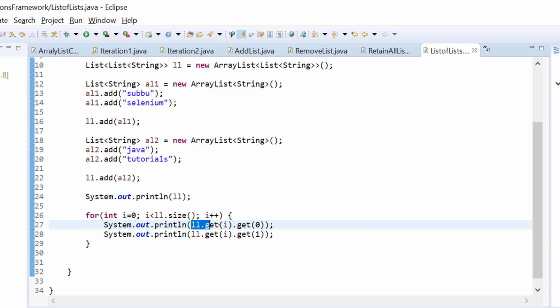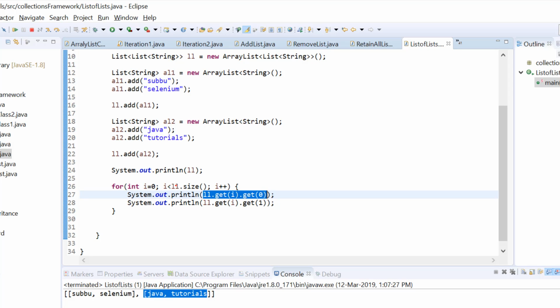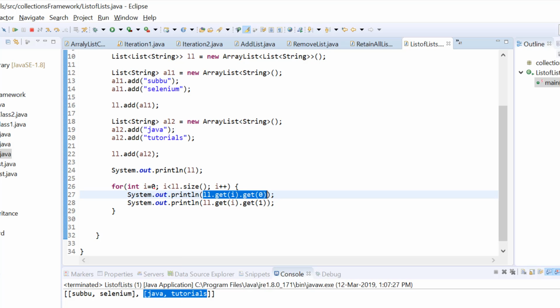So let's understand these two statements. When I say i equals 0, i is less than LL.size(). This size returns 2 here. 2 means this list of lists contains two lists. This is the first list and this is the second list. So LL.size() will return me 2. Once I get 2 here, then i equals 0, and i becomes 0 and 1 because i is less than LL.size().